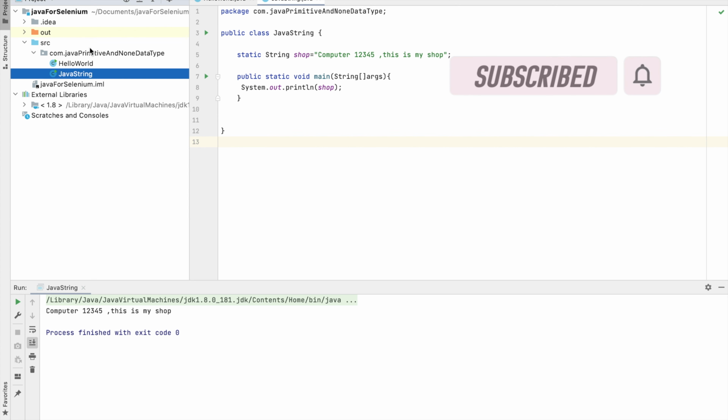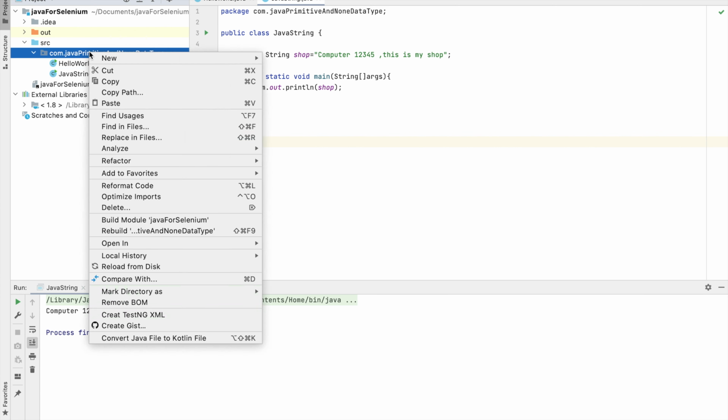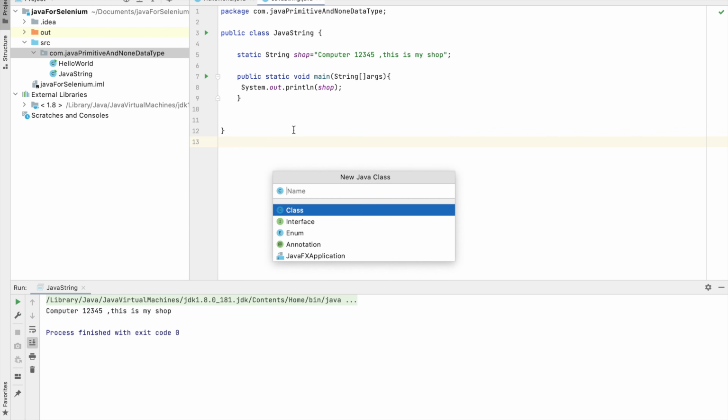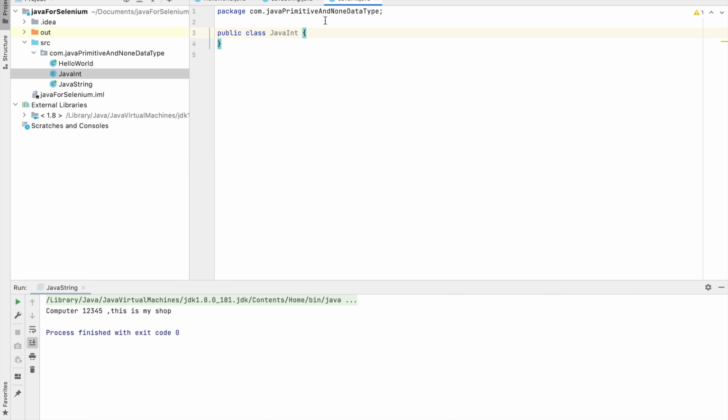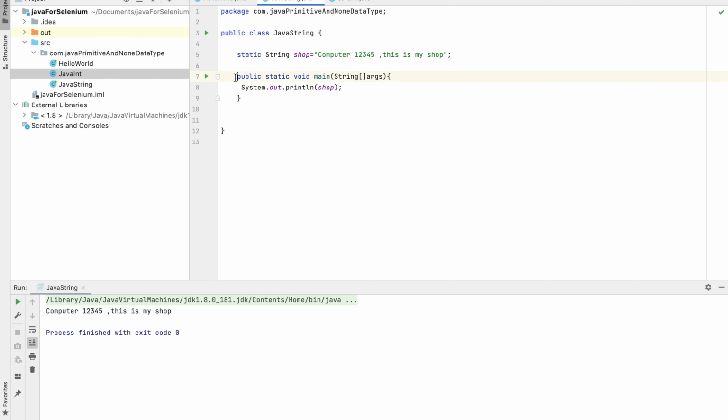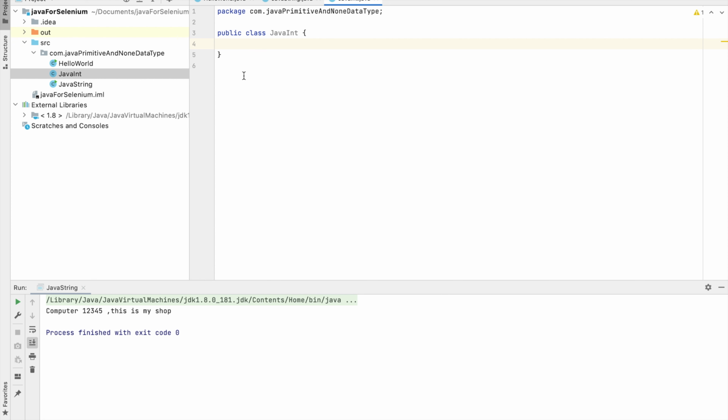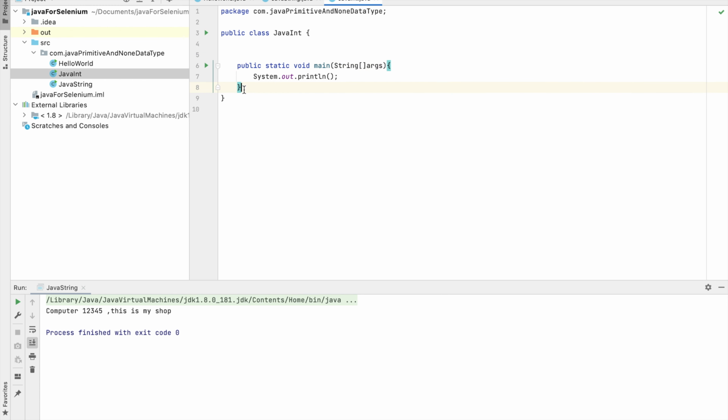So now I'm going to go here and create a new Java class. Remember the capital letter: Java int. Okay, Java int. So now we have a class for Java integer. For the example, we need a main method, guys, so we're going to copy it here. Okay, Java integer. Cool. So we have a Java integer here.